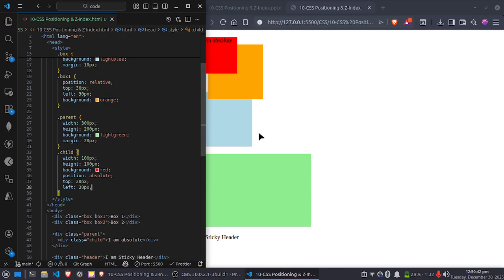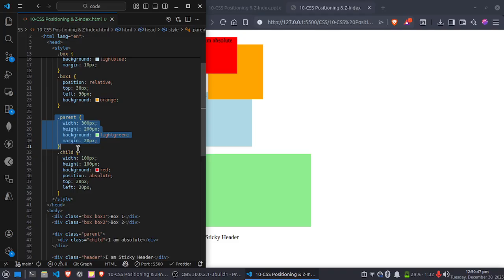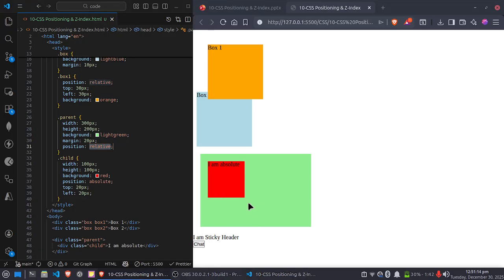You can see the child is absolute, but the parent is not positioned, because I did not write any position on the parent. So the child is positioned relative to the page, not inside this parent container. If I write in the parent CSS position relative, now see this magic: the child stays inside the parent box. This is one of the biggest beginner mistakes. Absolute means it depends on the nearest positioned parent.